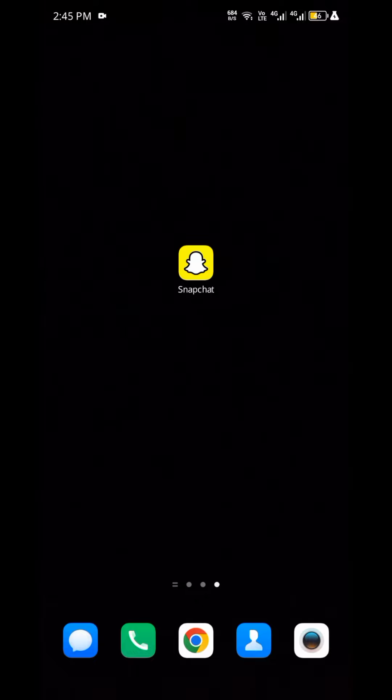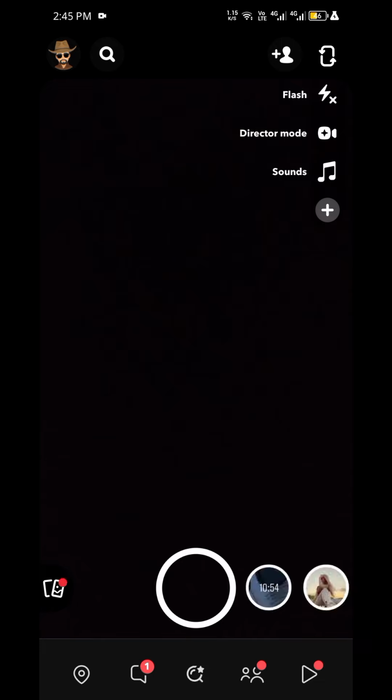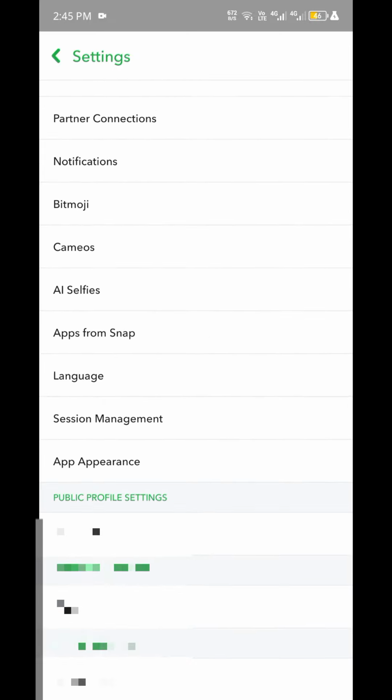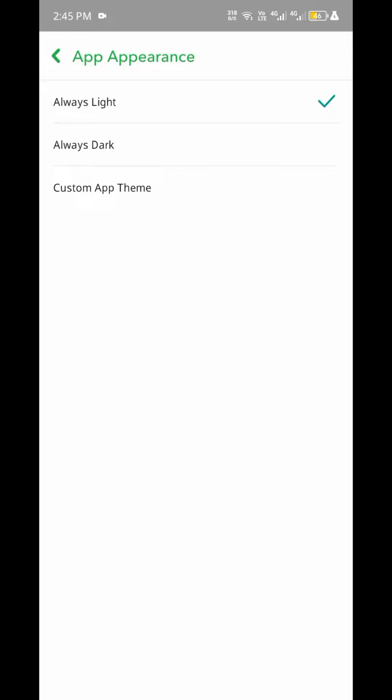So, first of all, you have to go into your Snapchat, head over to your profile, go to settings, and see here, app appearance. This is your app appearance. Tap on that. Here you got the option, always dark.